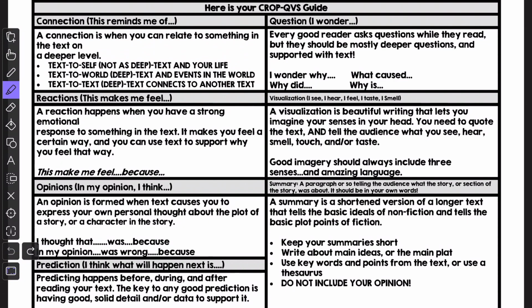There's text to self, that's not as deep. That's when you connect the text to something in your life. There's text to world, which is pretty deep. That's comparing text to events in the world. And then there's text to text, which is my favorite kind of deep meaning, because that's when you're taking text from one book and connecting it to another text, another book. And that's what we're going to do today. Okay? So you don't have to do this. I'm going to highlight the text to text just to show you that that's what we're going to do.